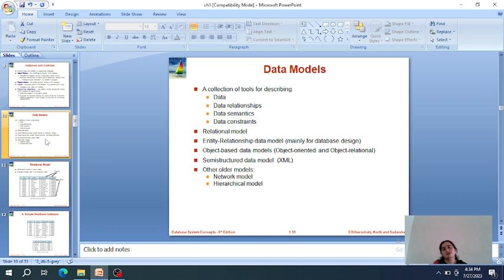So this is about today's topic. These are the introductory concepts of database management systems.